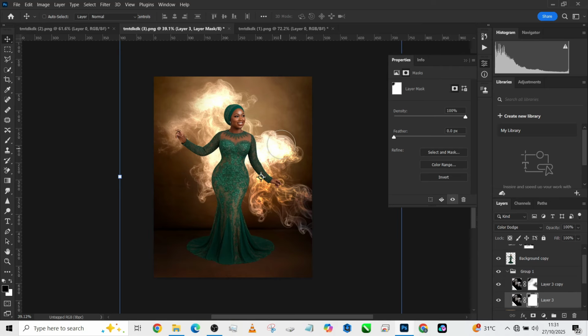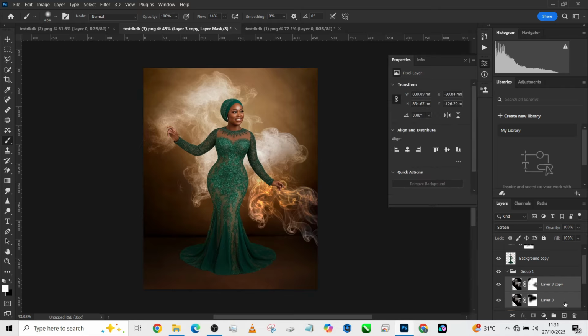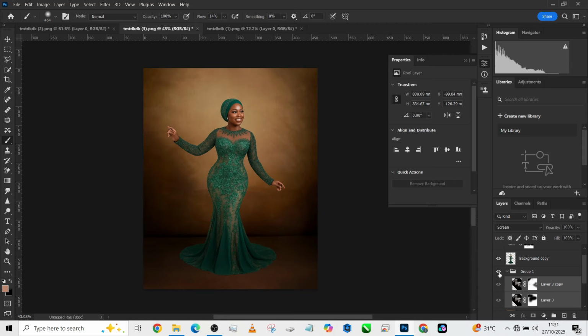So I need to reduce the effect of this one. Yeah. The lightning is too strong over there. Okay. Beautiful. So we group the two of them to also, okay, they're already in a group.